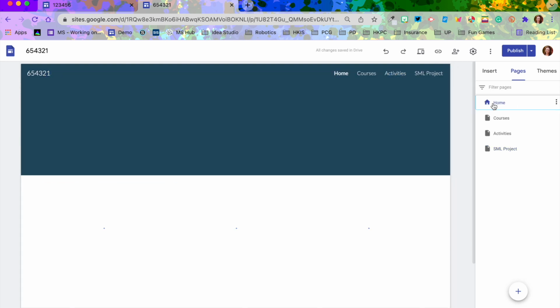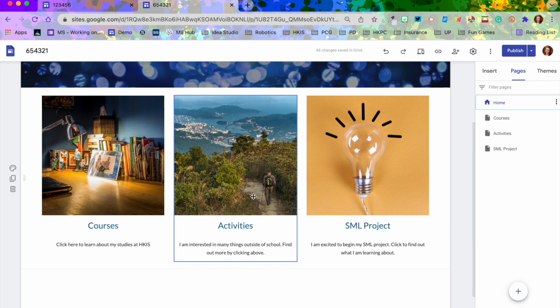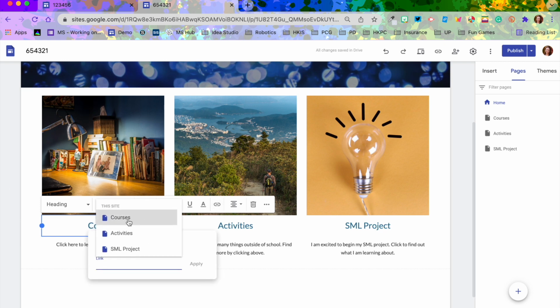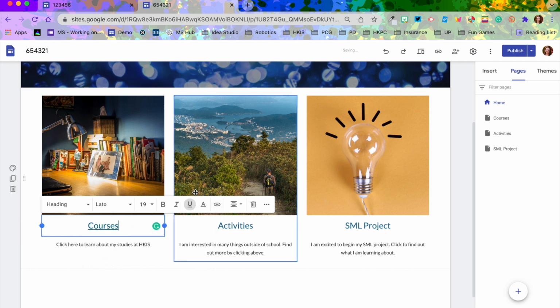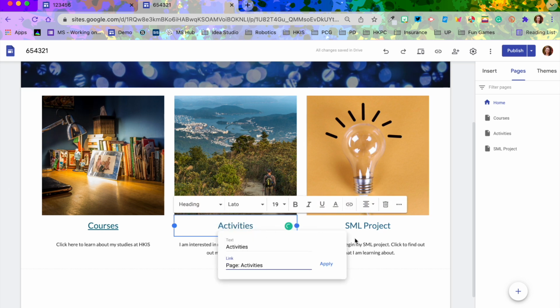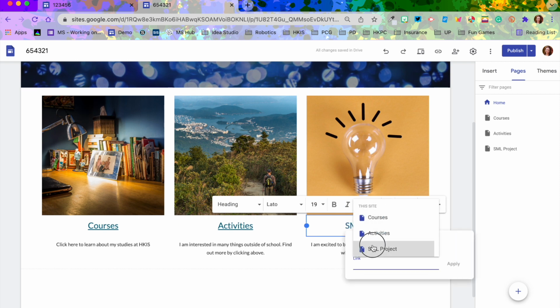The first thing we're going to do is go back to our homepage, and we are going to link these 3 pages. The first one is going to be our courses. So we're going to highlight courses, click link, and then go to our courses. We're going to do the same thing with activities, and then the same thing with our SML project.